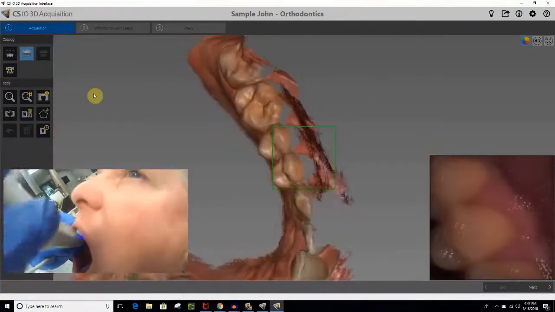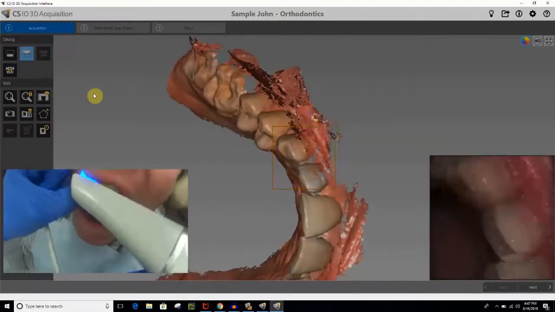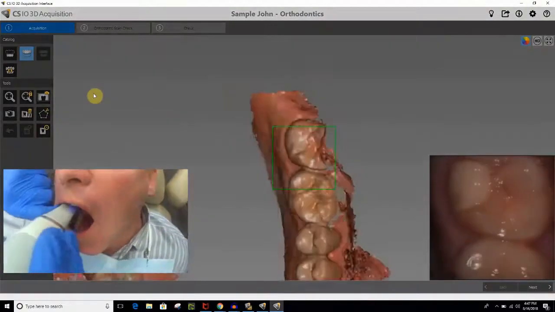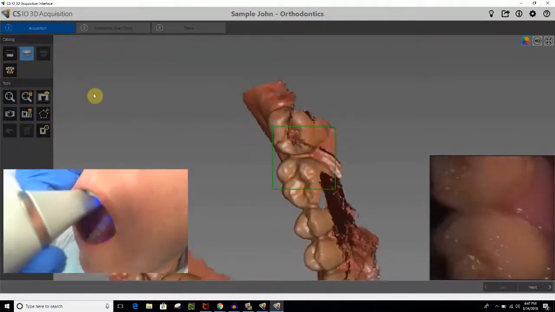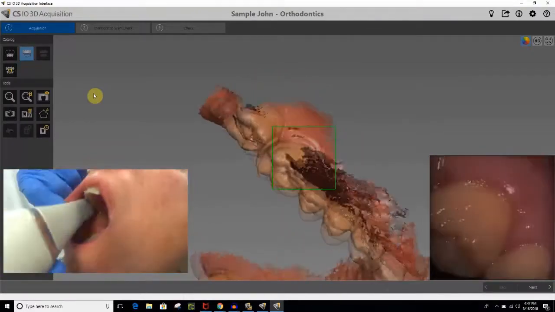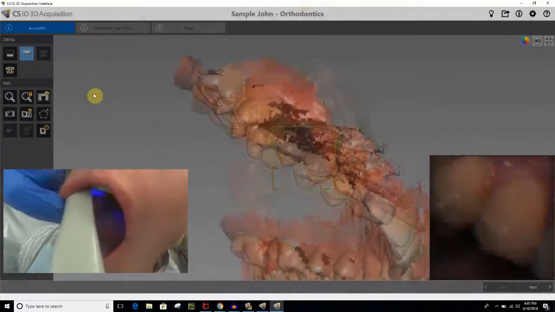During the acquisition, some areas on the 3D model may show a yellow highlight. Rescan those areas until the yellow color disappears. Failure to do this will result in an incomplete model. Minor yellow highlighting is permissible in the interproximal areas. It will not result in an incomplete final 3D model.